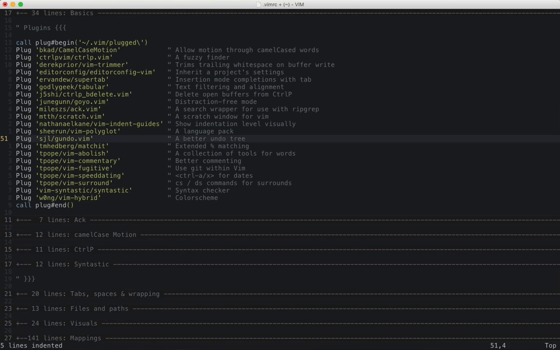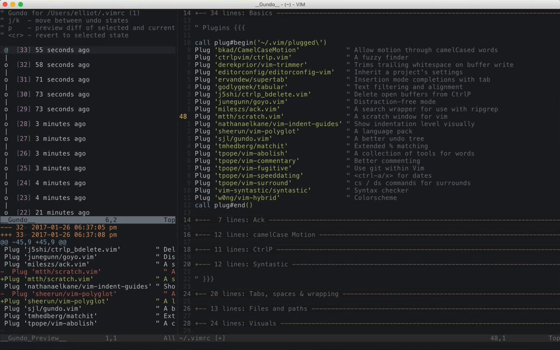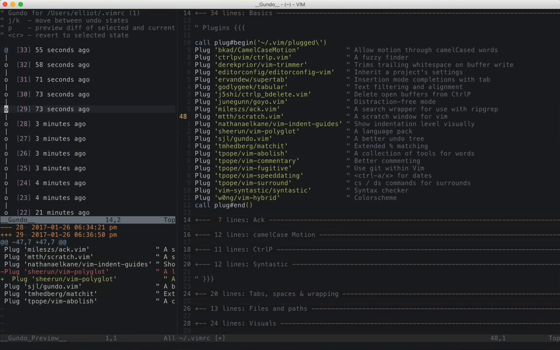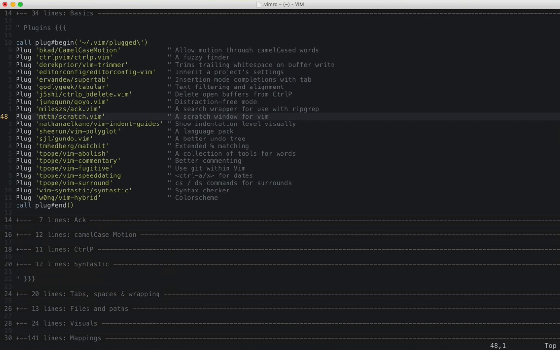Gundo is just an undo tree. Vim remembers your undo history, so if you toggle it, then you can go back through your history, and if you've made changes and then undone and then made different changes, you can go back and see the changes that in other programs would normally be overwritten.